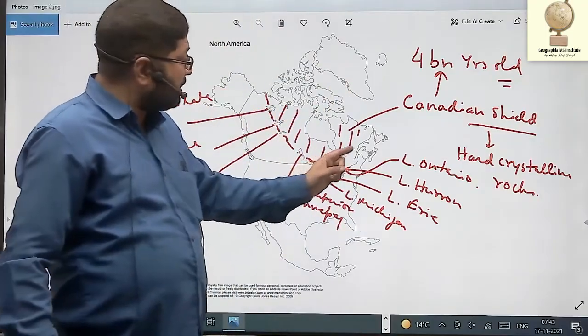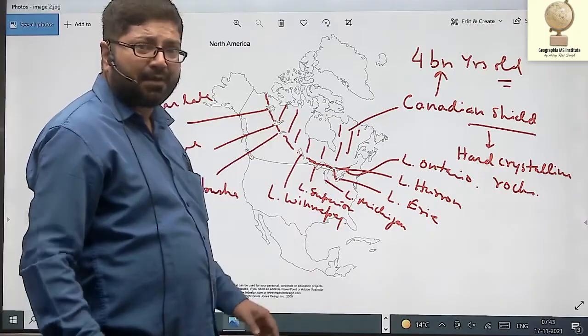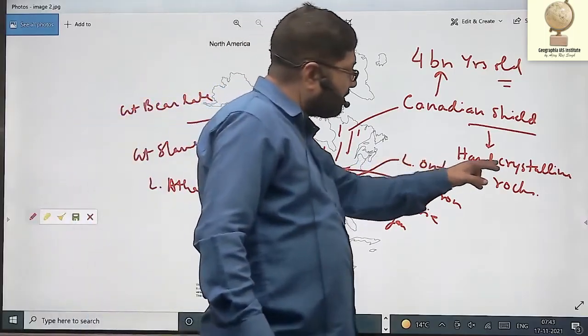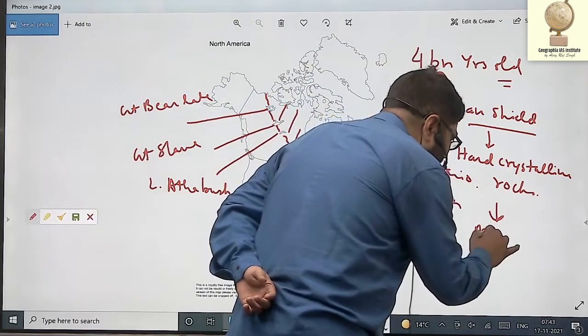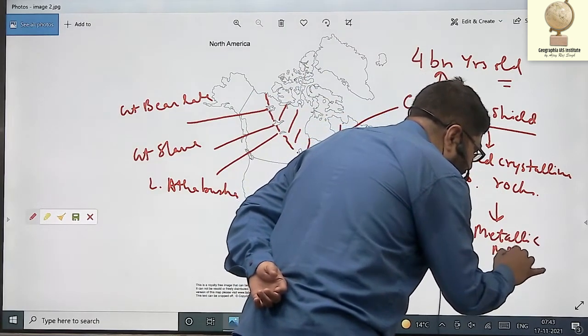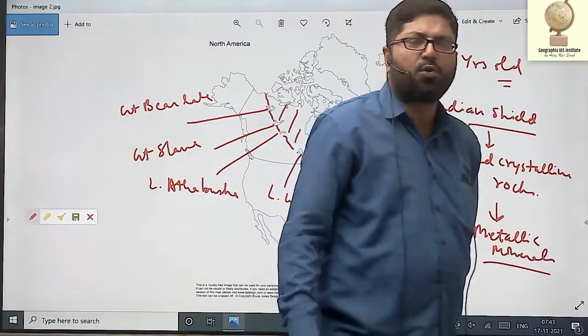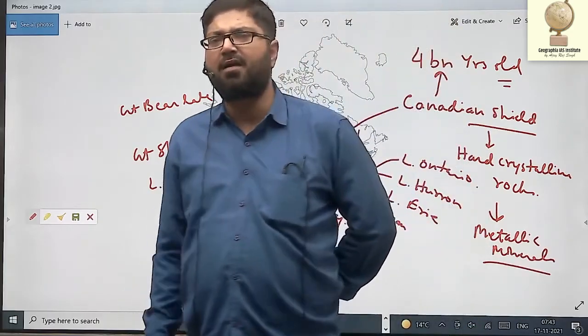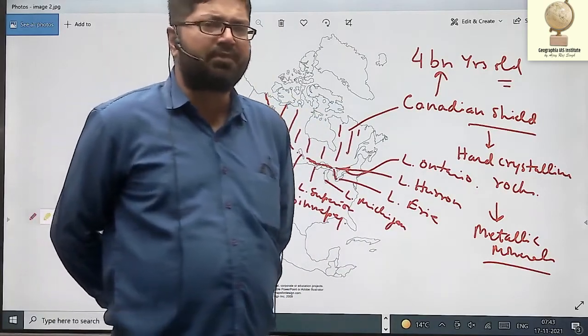If igneous magma cools very fast, the crystals are very small, and if it cools slowly, crystals are large. So this means this landmass is made up entirely of volcanic eruption. That is, it is made up of hard crystalline rocks, and it is immensely rich in metallic minerals. Very rich. Iron, copper, gold, silver, cobalt, nickel, found in abundance. Canada is very rich minerally.